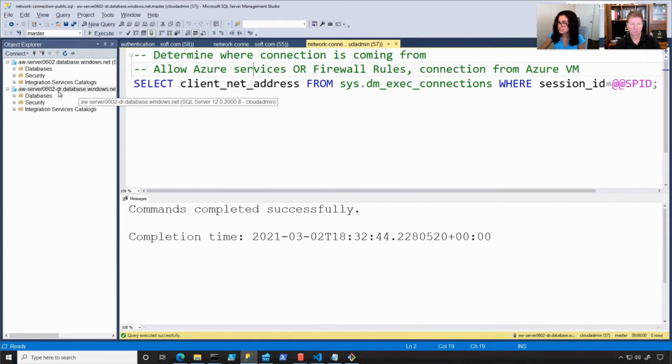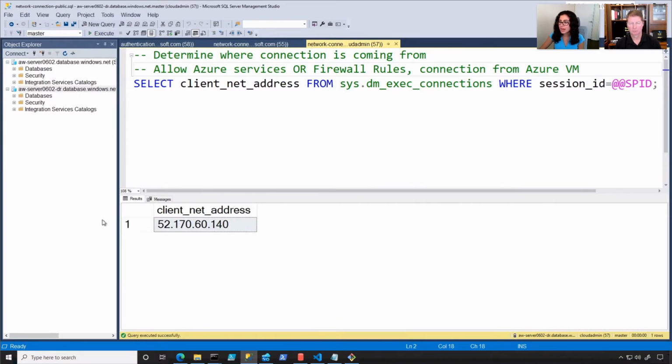So you can see it here, it's the DR1, and basically running this select client net address. Now what this is going to do is return the IP address of the client that's connecting to the Azure SQL Database logical server. So what I can see here is I'm connecting from that public IP address.